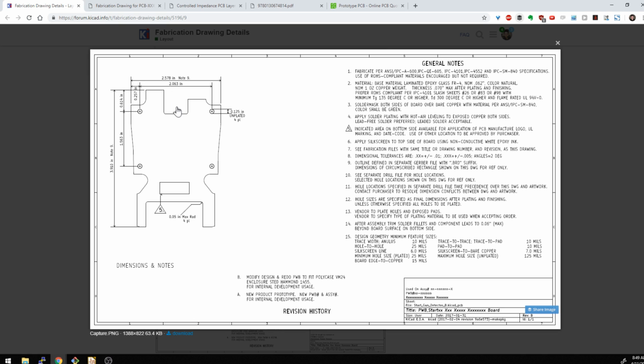But then things like the drill holes, right? You can see what size is the drill hole, what is the spacing on them, and this can actually be used for dimensioning for incoming inspection. So if you have someone at your assembly facility saying, okay, does this board actually conform to what the drawing says? On the right side here, we have things like general notes.